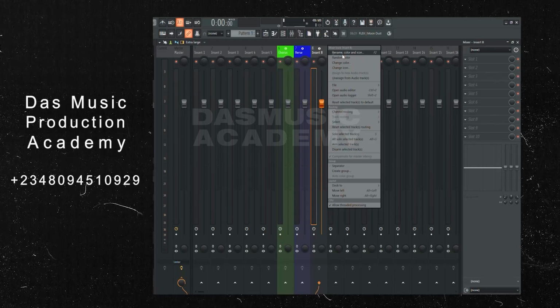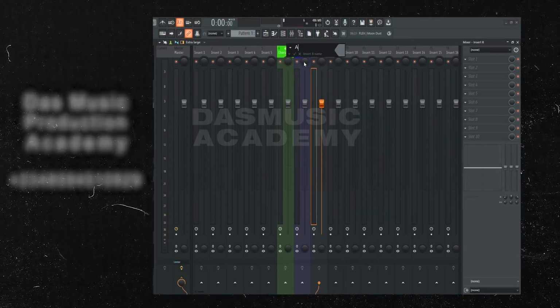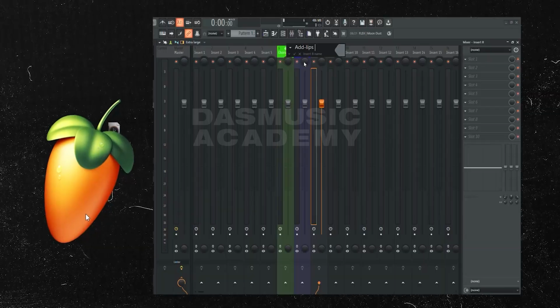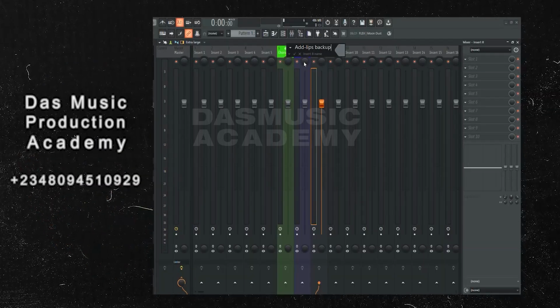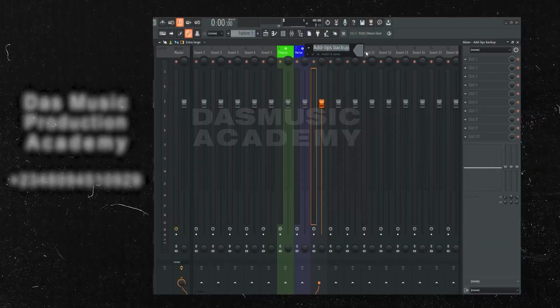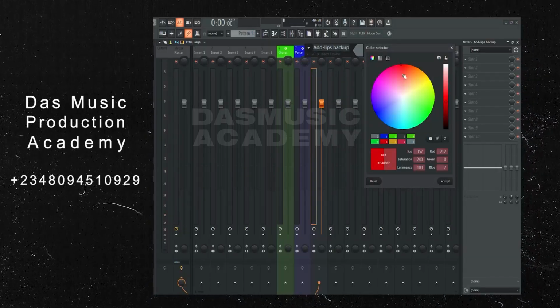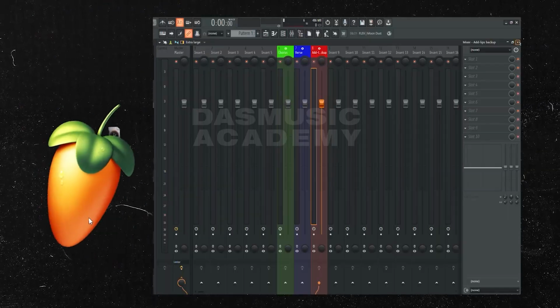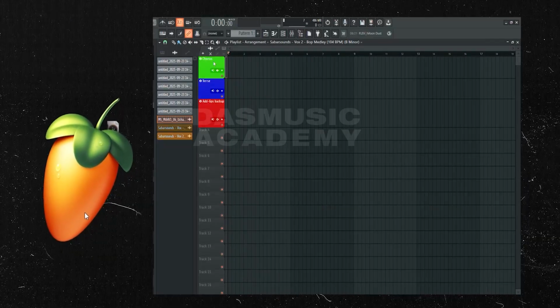So we do the same thing, right click, then you go to rename, give it a name. This third one I'll be using as Ad-Libs backup. So I'll change the color too. I forgot to do this, so just right click, color. So that's just it.